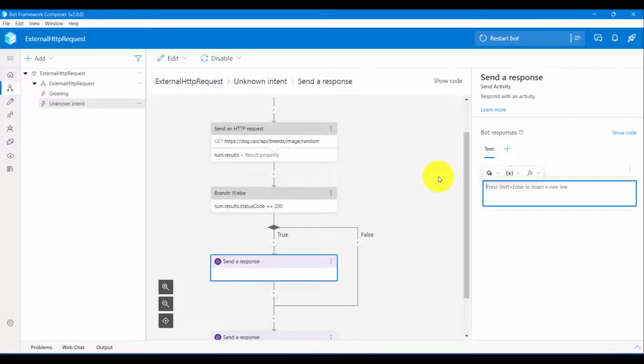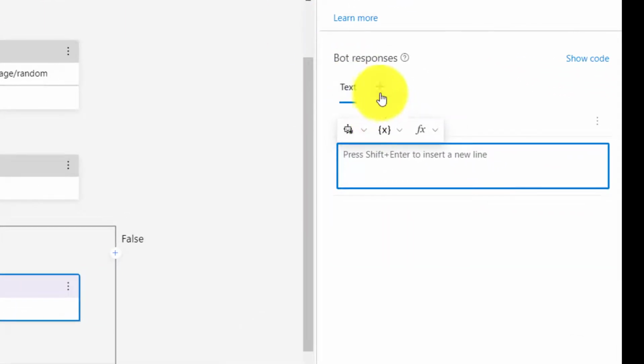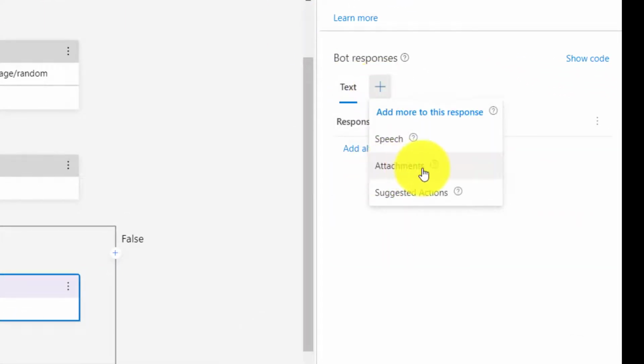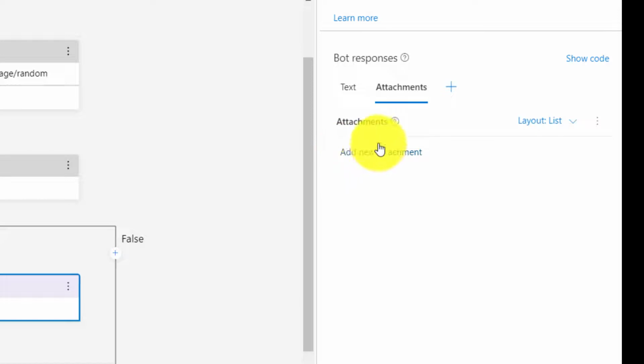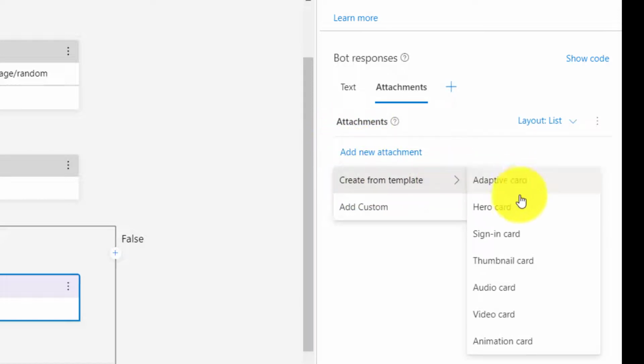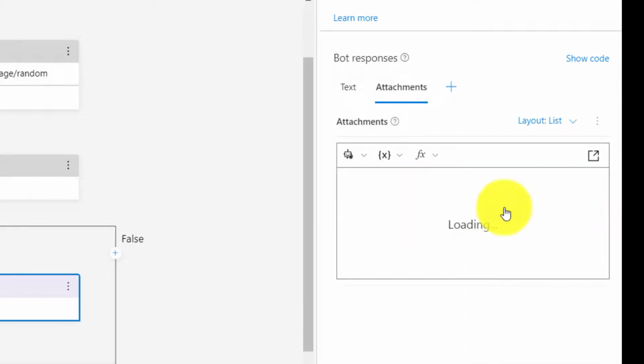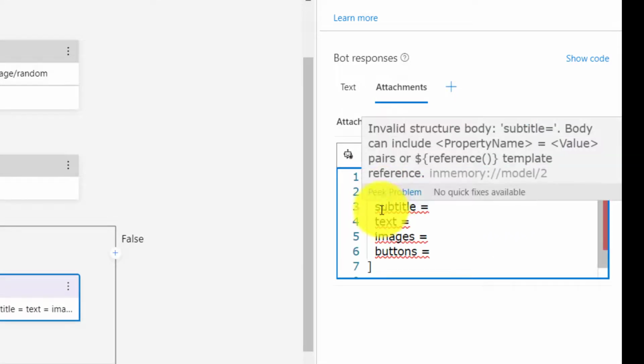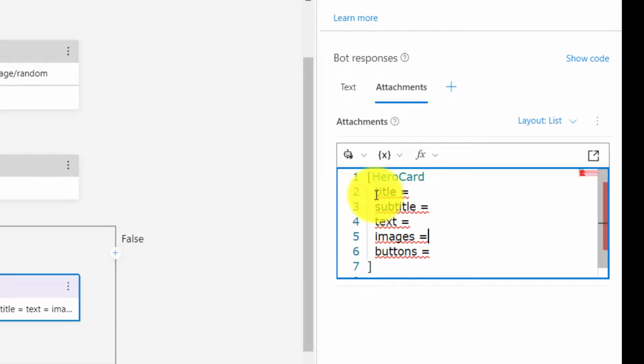So we have to add the hero card. Adding the hero card is very simple if you are using Bot Framework Composer 2.0. Go to this plus symbol and select attachment. After that, select add a new attachment, create from template. Here you see the cards, different cards are available. In our use case, we need a hero card, so I select the hero card. The hero card properties are added by default.